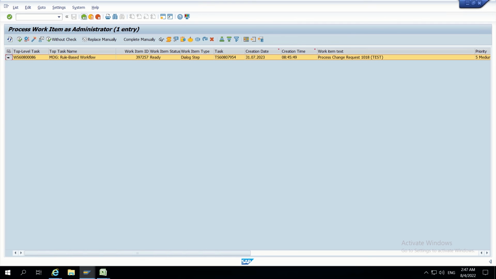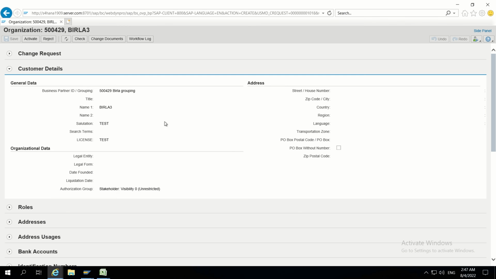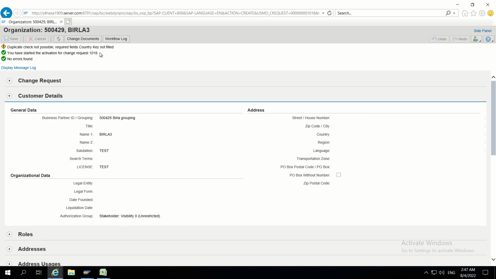Now it is showing as ready. Without check we can process it. Now it should show the activate button. So it is showing the activate button here and the reject button. So I am clicking on activate here. Now we have started activation.